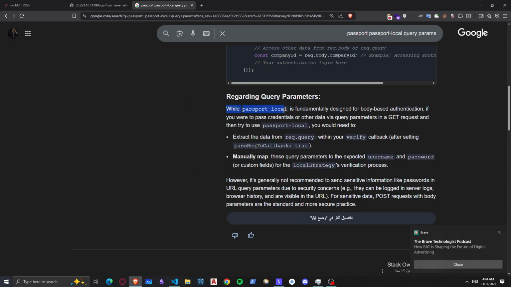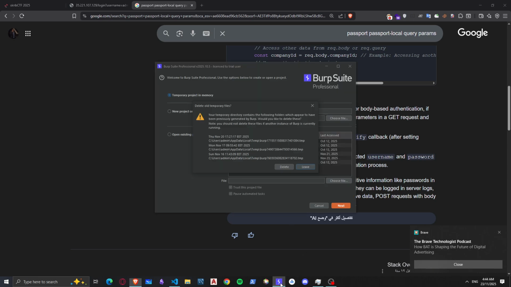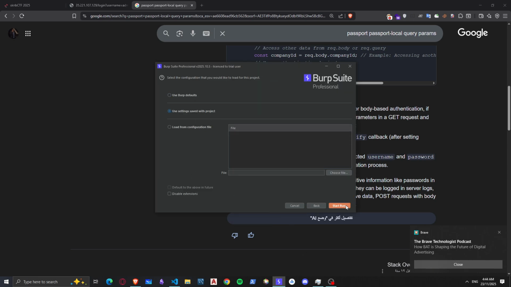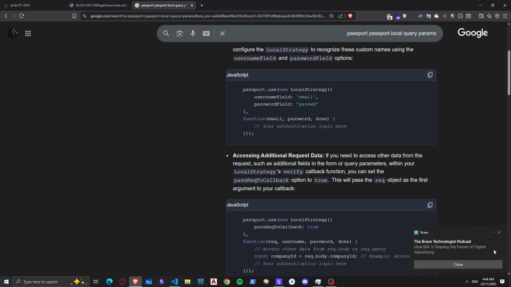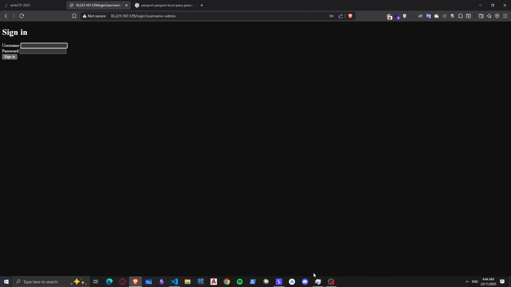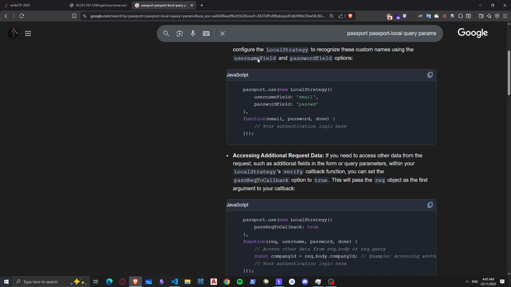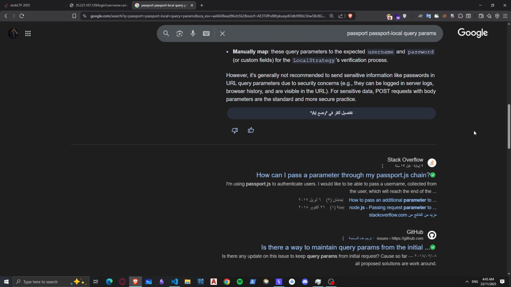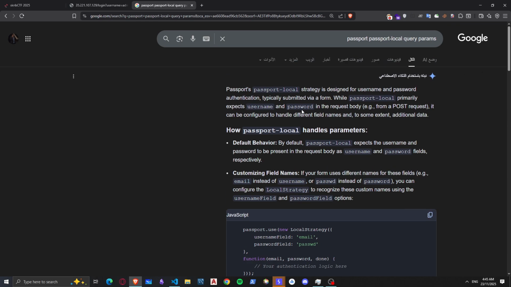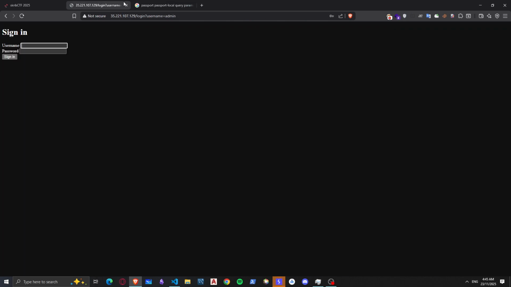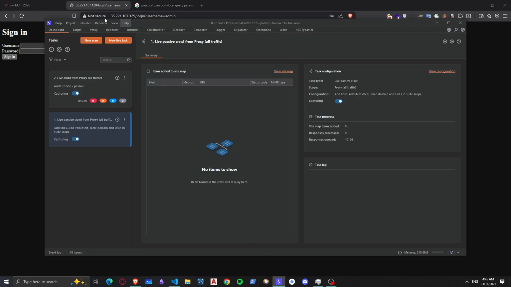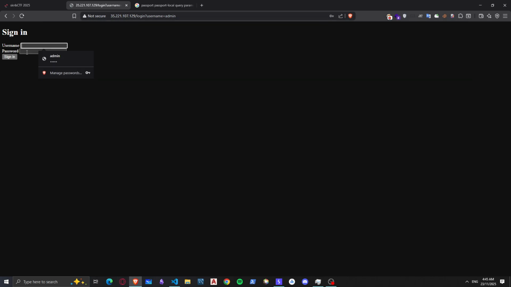If you read right here also, it says, while passport local is fundamentally designed for body-based authentication, if you were to pass credentials via query parameters in a GET request and then try to use this, it will work. It's as simple as this. But when I went through the documentation first, it wasn't documented, and the flag actually says, why is this not documented? But it kind of is. I mean, it says if you send via form, so maybe GET request. I thought about this. Good, let's intercept this.